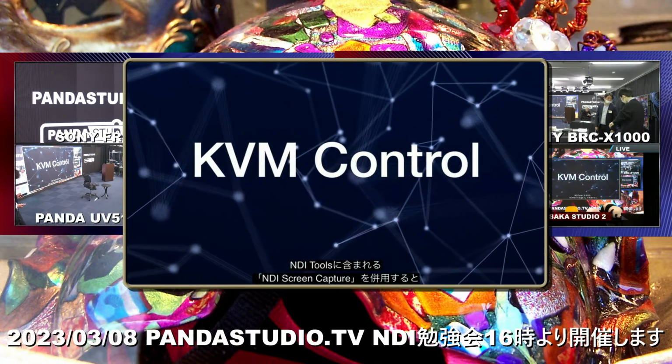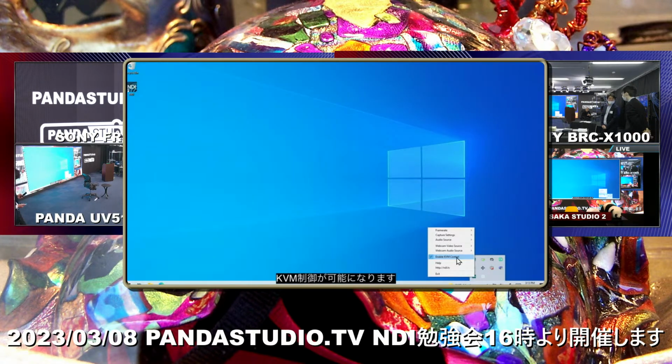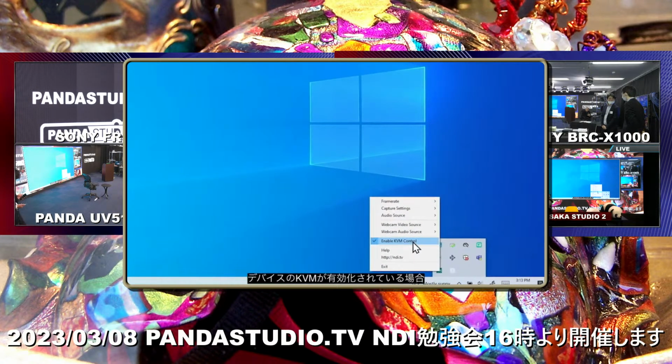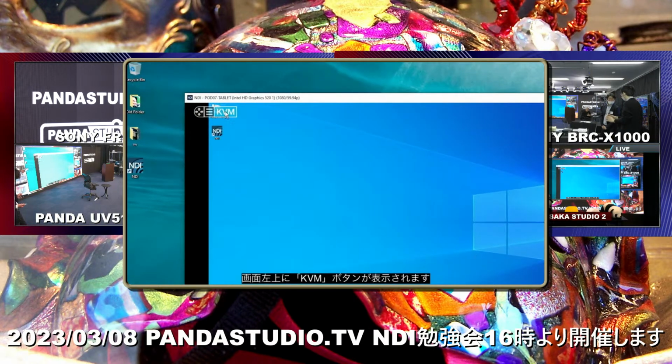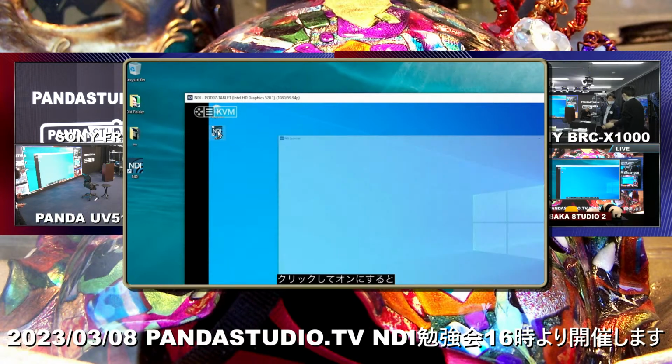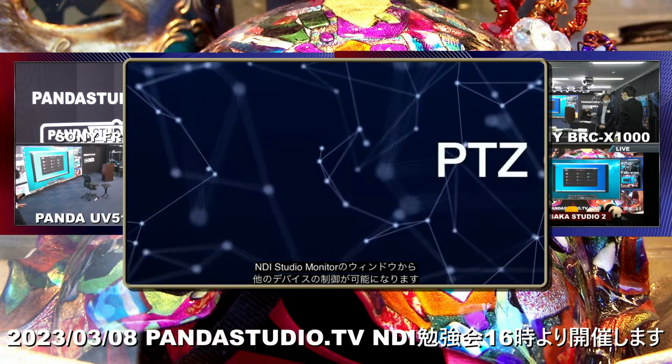NDI applications such as Screen Capture have additional capabilities such as KVM control. If active on the broadcasting device, a button marked KVM will appear in the top left corner. Activating this button will allow you to control that device from any window of Studio Monitor on your network.